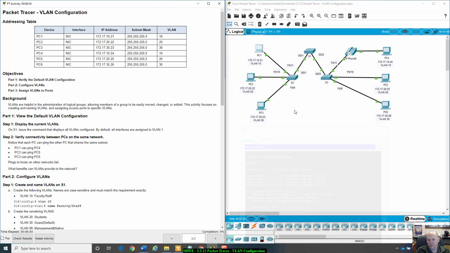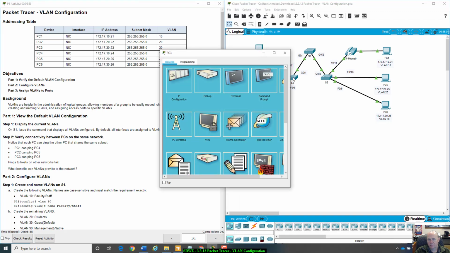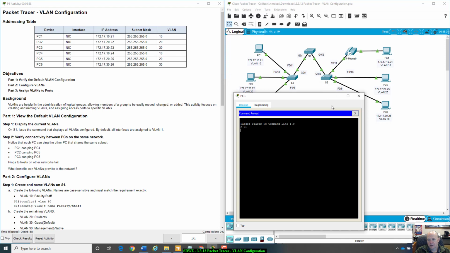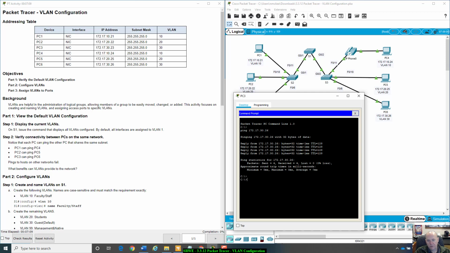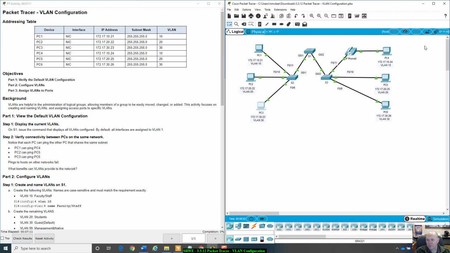You know what I did? That's not going to work. Now we're on PC3. It'll work a lot better. Ping 172.17.30.26. We get responses back. Good. So as long as they're on the same subnet, they can ping.